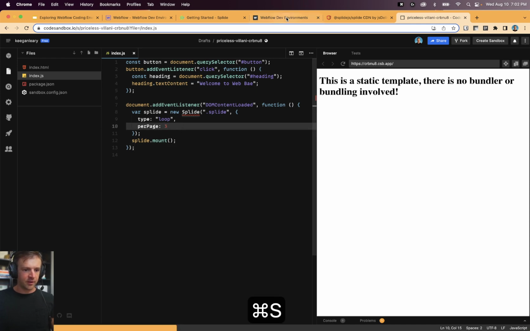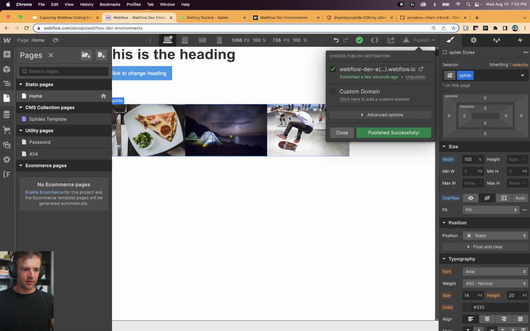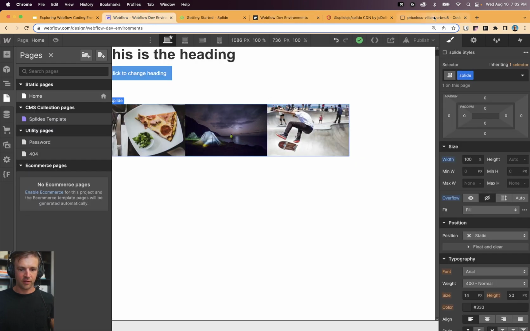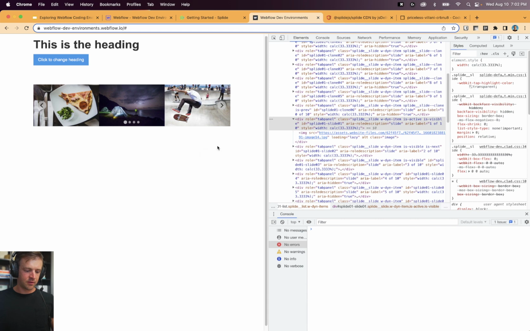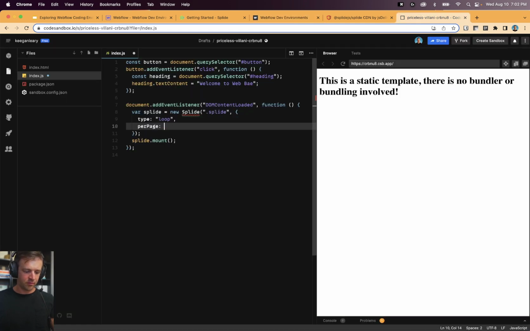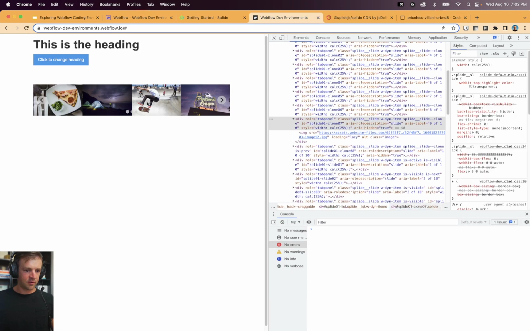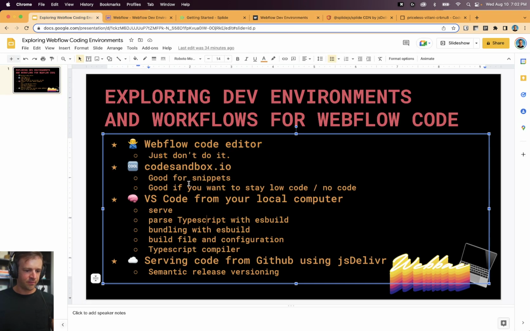So if I set this to 3 and save, and then refresh, something got weird with saving the code. I think I published before I saved the code. Okay, now we have 3. Now say we want 4. Refresh. And now I've got 4. Great. Let's go back to the lesson plan.